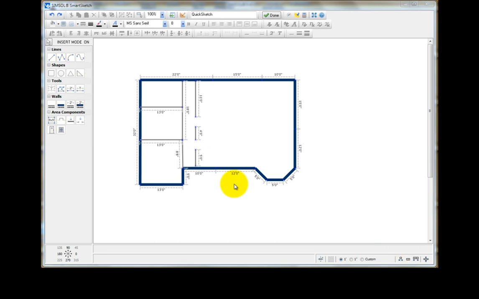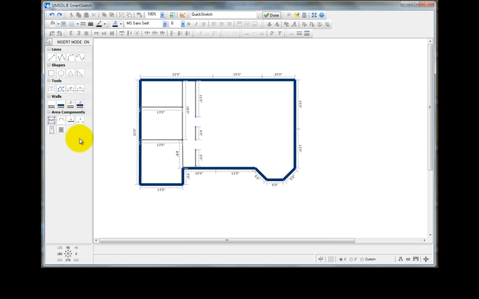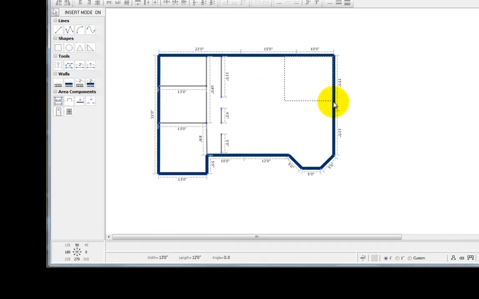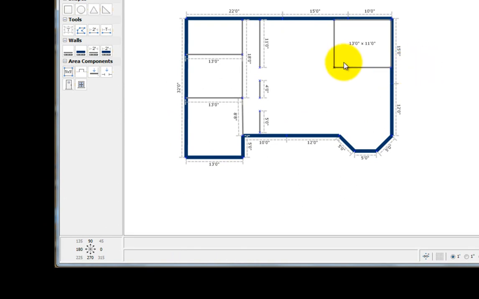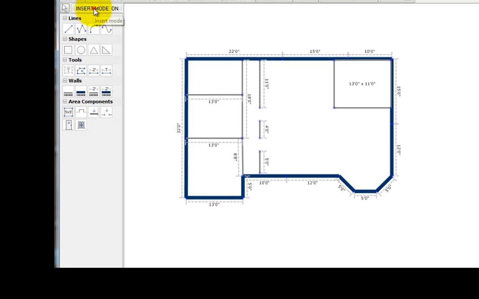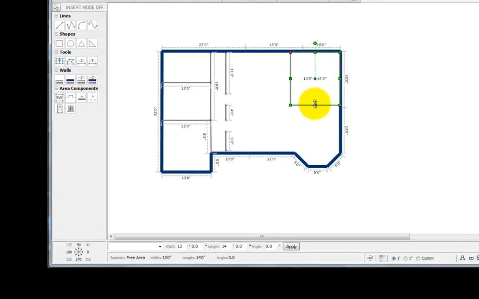Now, an alternative to actually using lines to draw all of these interior walls, I could choose to use a free area tool, such as a room with dimensions tool. I click that and just drag an actual room, and dimensions will be displayed at the bottom of the screen, and once I'm happy with those dimensions, I just drop the room where I want it to be. If I need to resize that room, I would just turn insert mode off, select the room, and resize it.